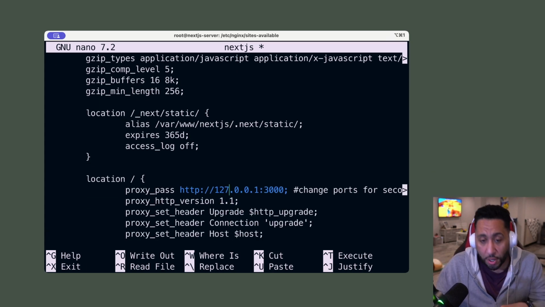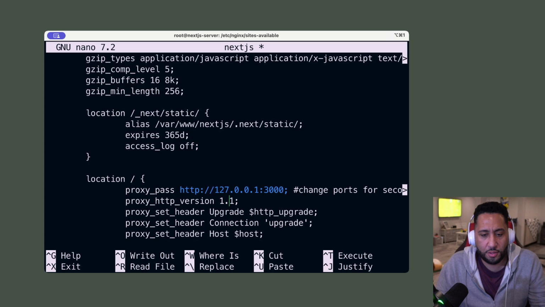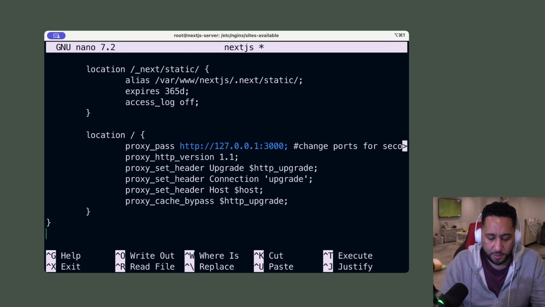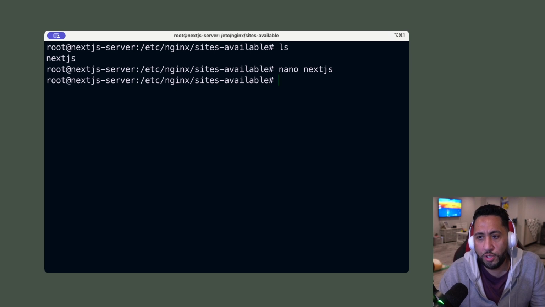If this was another website, a new one, you could just do that and then make a new config file and change it to 3001. So we'll save this. Control O, save, go back. Now we want to restart NGINX. Let's just make sure there's no errors here.